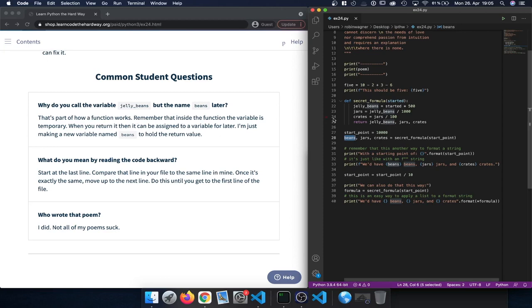Remember that inside the function, the variable is temporary. When you return it, which is what happens at the end of the function, or actually when we call the function, then it can be assigned to a variable for later use, which is what we do here. We're just making a new variable named beans to hold the return value, precisely. So this value is really independent of what's going on within the function itself. The variable just lives within the scope of this function, and when it returns the value, jelly beans, the variable no longer exists, but just the value gets returned and we can bind it to a different variable.